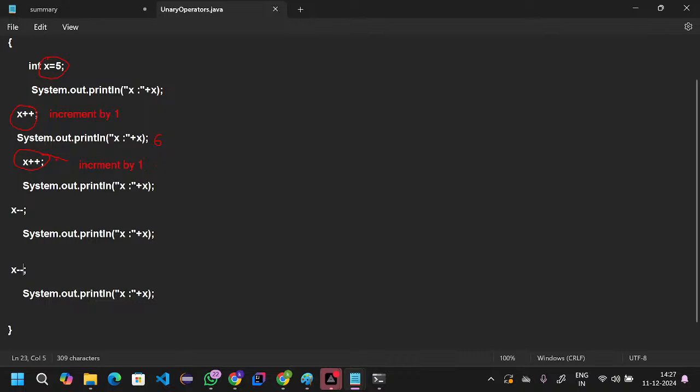It will become 7. Now here we are mentioning minus minus. Minus minus means decrement by 1. Now x is holding 7, and 7 becomes 6. Again minus minus means decrement by 1, so it will become 5. Totally, finally we will get the results like this: 6 7 6 5.